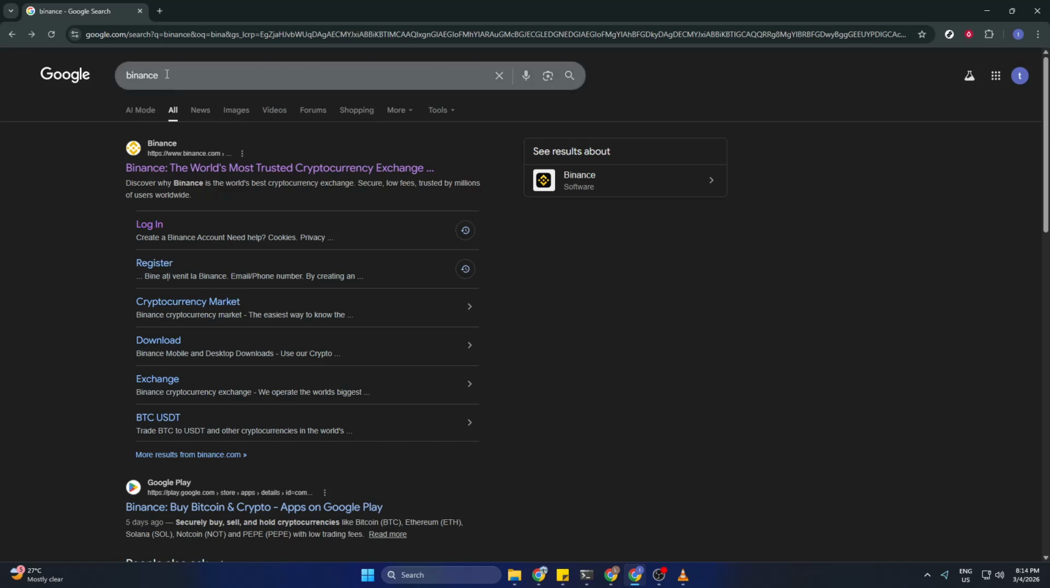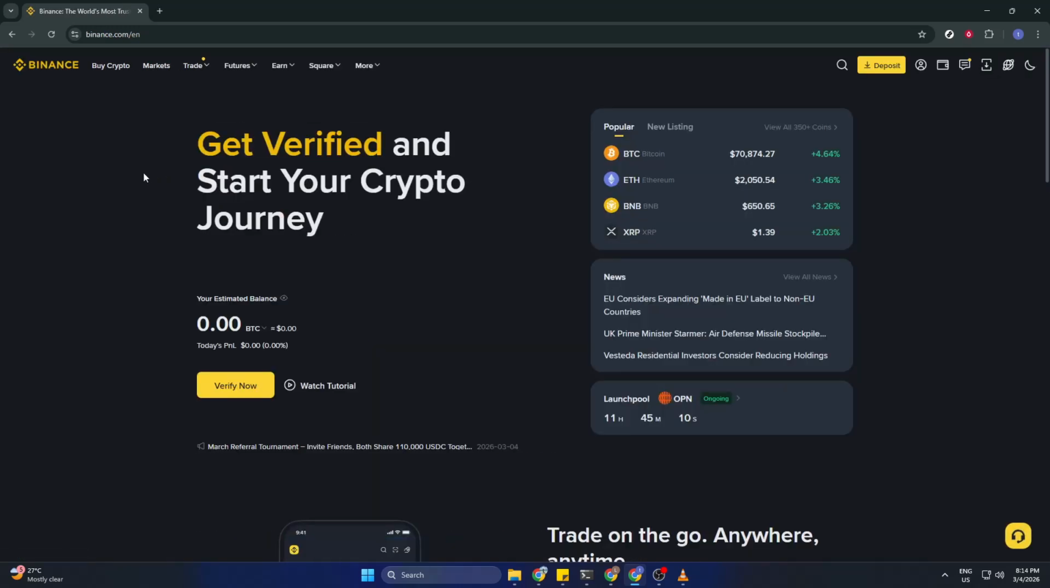Start by opening your browser and going to Google. Type Binance into the search bar and press Enter. In the results, choose the official Binance website. Check that the URL shows binance.com and that the connection is secure. Avoid ads or lookalike domains. If you're new, bookmarking the correct homepage can save time later.